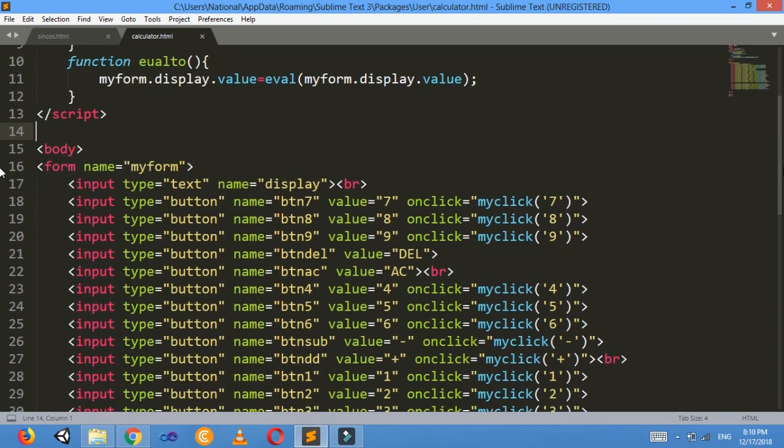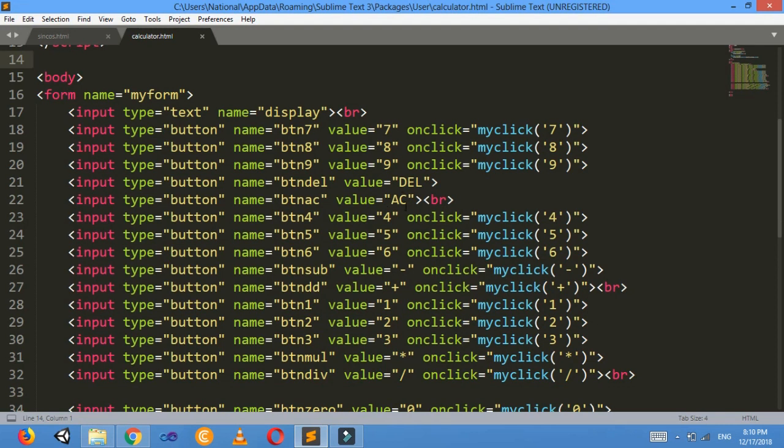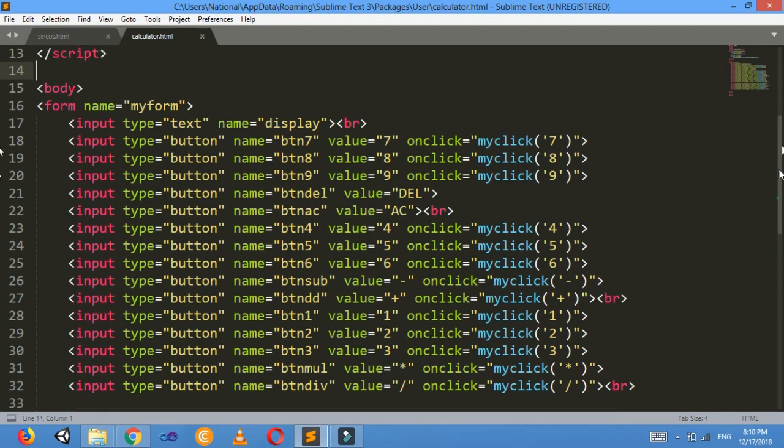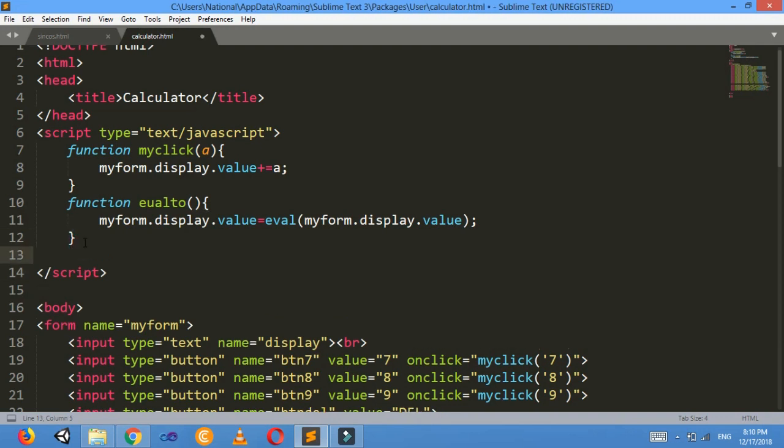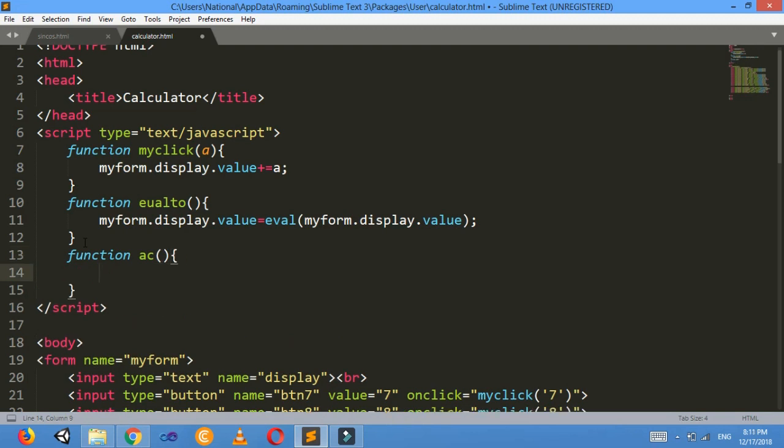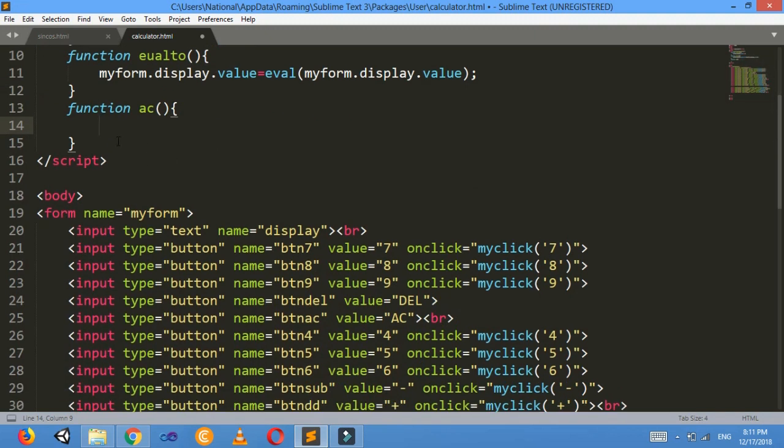Now again I'll do some work for this AC, so I'll make a function here, function AC. When I click that AC, then my form dot display dot value equals to 0.